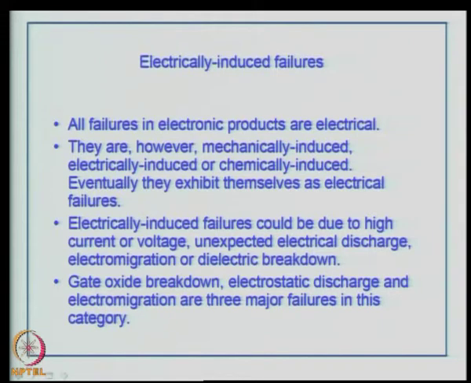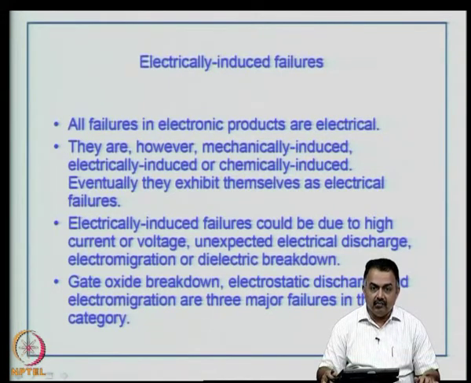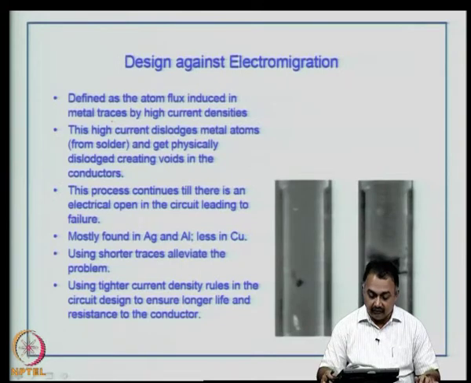So, electrical failures. All failures in electronic products are electrical. They may be mechanically induced, electrically induced or chemically induced, but they exhibit themselves as electrical failures. So, you can expect a lot of these kind of failures, especially gate oxide breakdown, electrostatic discharge and electromigration in this category of electrically induced failures.